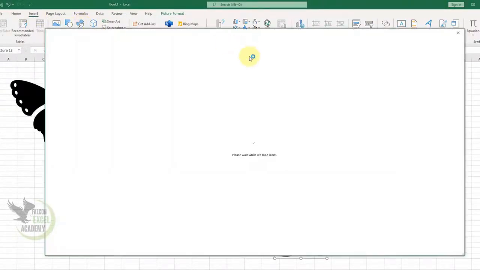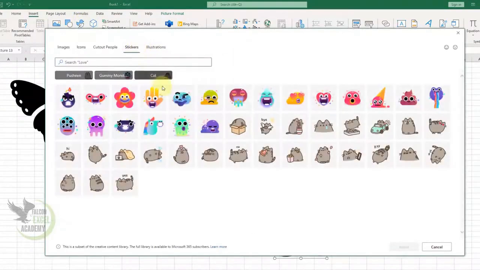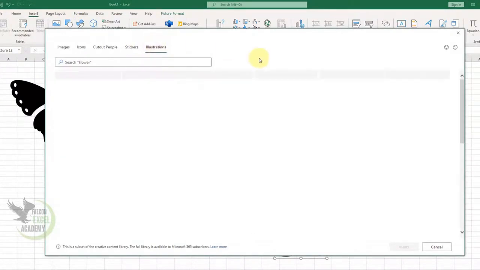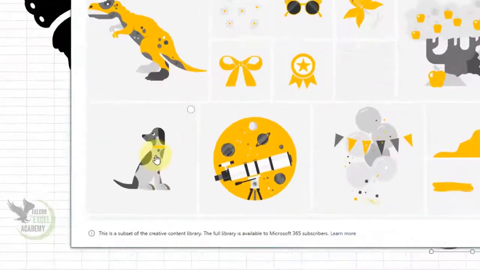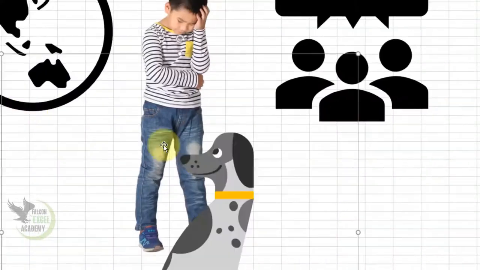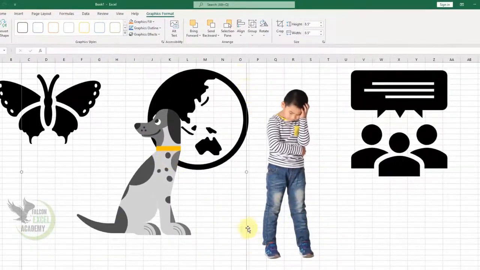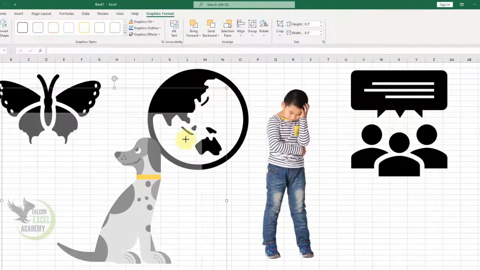Go to insert, then go to icons, and now we'll talk about stickers. From here, we can also add stickers. We can also add these illustrations here. If you need line art, you can get it from here as well. For example, we clicked here and then clicked on insert. So those images will be inserted here for us.